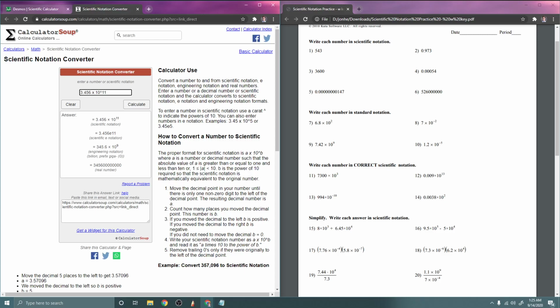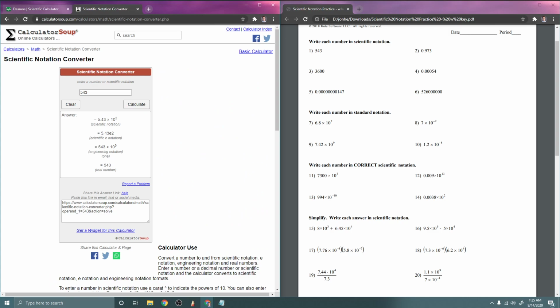Okay, here's a quick video on how to use the scientific notation converter that I talk about all the time. It's pretty useful. You can just type in a number like 543, press calculate, and then it tells you the number in scientific notation at the top. Make sure you know how to use this. It'll save you tons of time. You can type in any number on here and it'll tell you what it is in scientific notation.